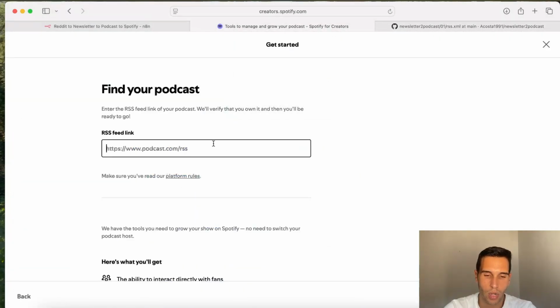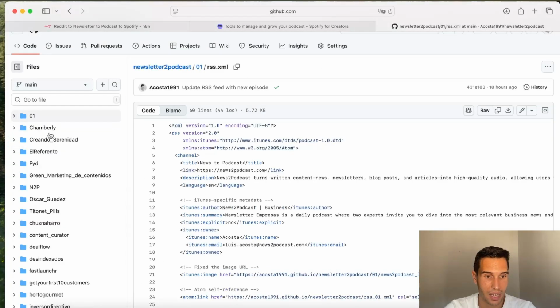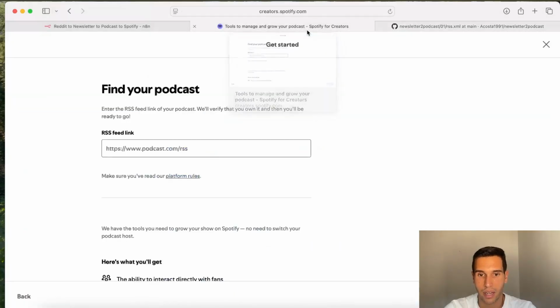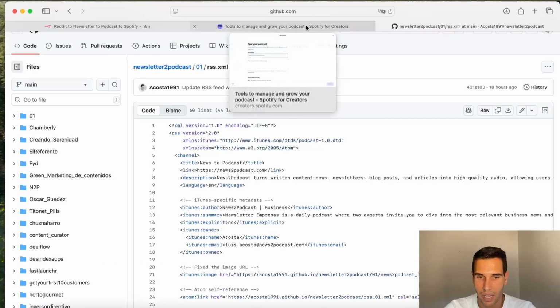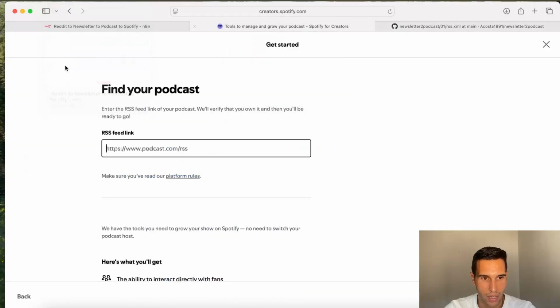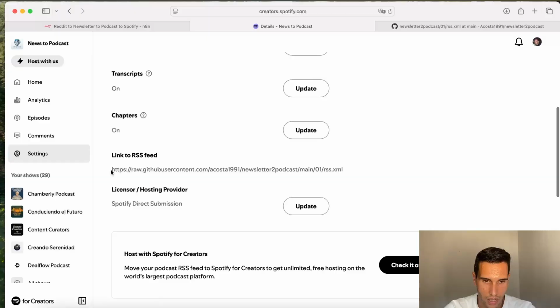Well, you will have your link. You will have to make this folder public on GitHub, okay? And then you will be able to access it from outside. And then you have to follow this structure here. I will give an example. It will be this one here, right? I will leave an example in the comments.